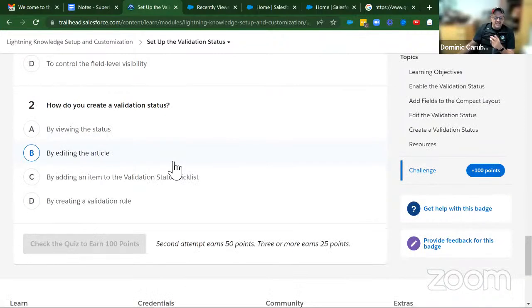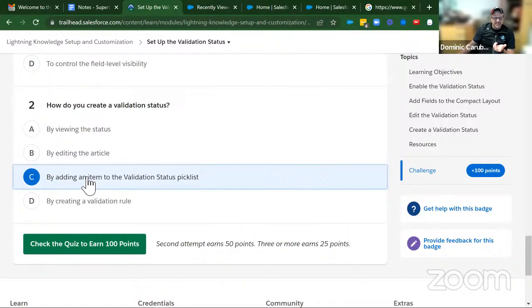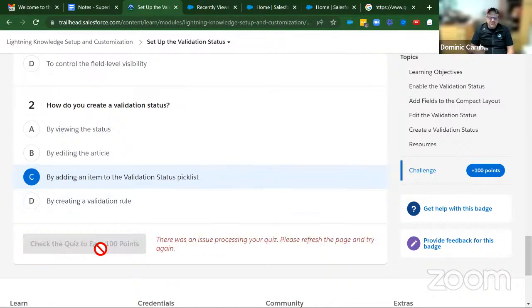How do you create a validation status? By adding it to the pick list value. You don't view or edit the article or the status. That's editing the article and its status. That's not how you change any pick list value, right? So you add an item to the status pick list, and you don't create a validation rule as a pick list value. So I'm pretty sure I got 100 points.